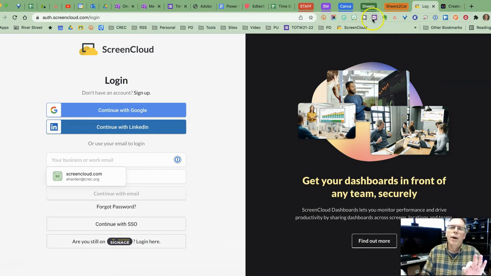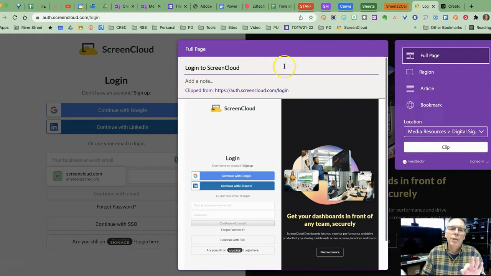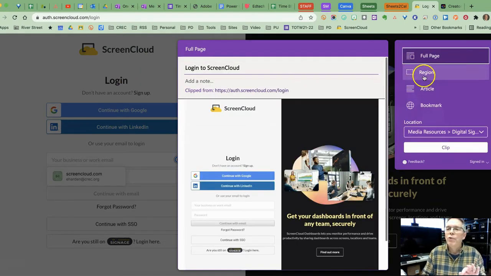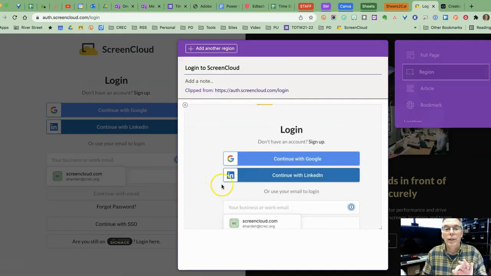So I'm going to click right on my clip here, and you will see it gives me options. I can add a note right here that says these are great tutorials for setting up Screen Cloud. I can even change the name if I don't want it to say that. If I want something more specific, it shows me a picture of the web page. It gives me a link to the web page. But I have an option. Maybe I don't need the whole page. Maybe I just need a region. I can do that as well. And that would be by dragging and clicking. Sorry. So if I just needed to have this section, I could do that.